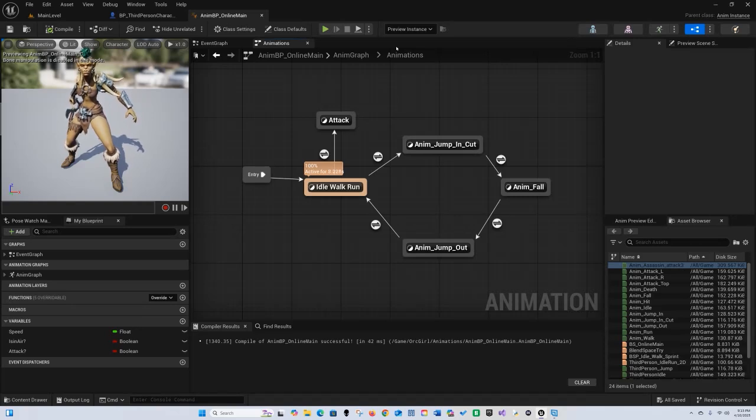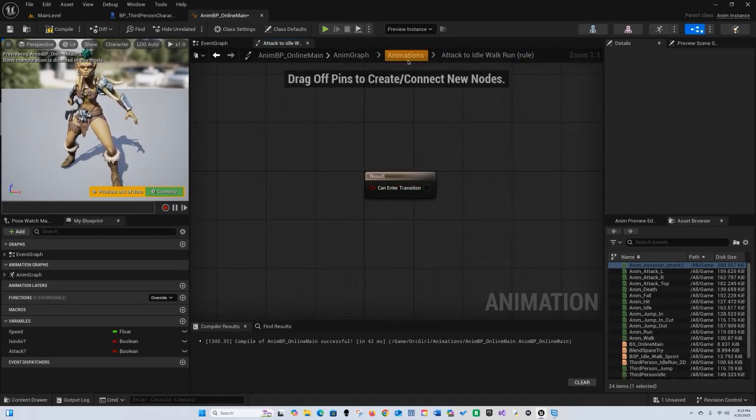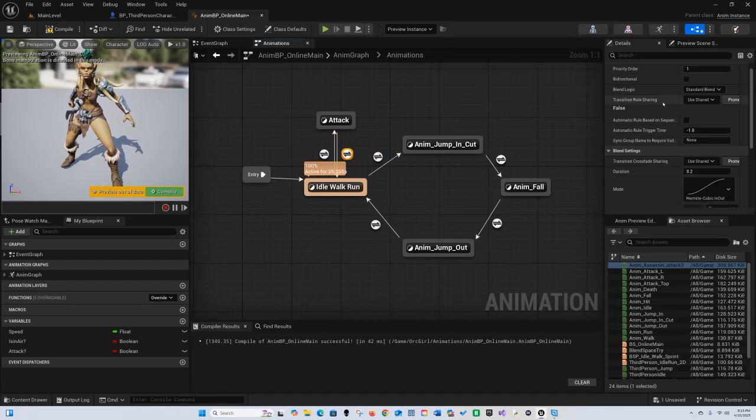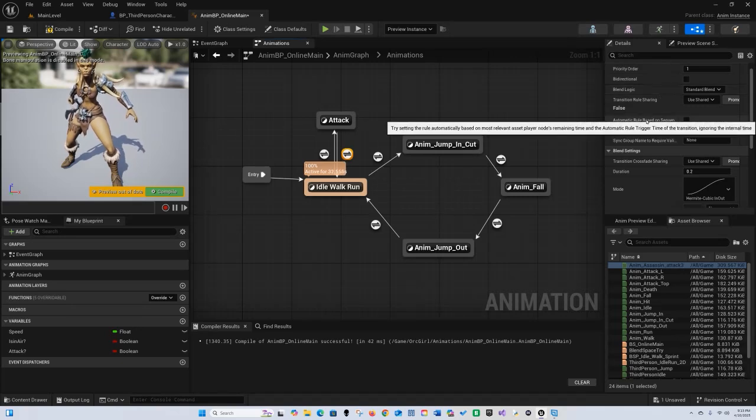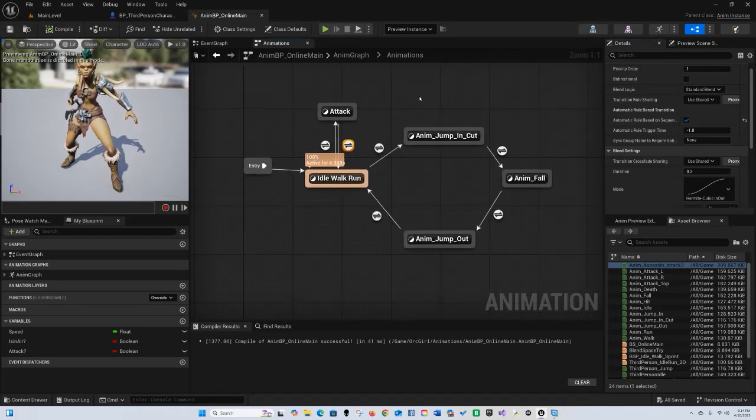Now we are going to connect this attack back. We're going to create another transition rule, and this time, on the right hand side under the details, we're just going to make sure that it's automatic rule based on sequence. We're going to compile and save. Now that takes care of the animation.